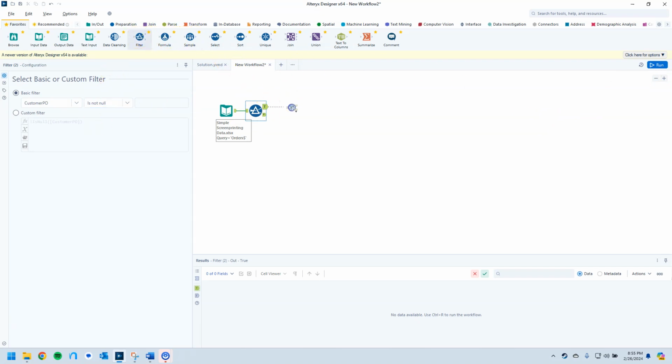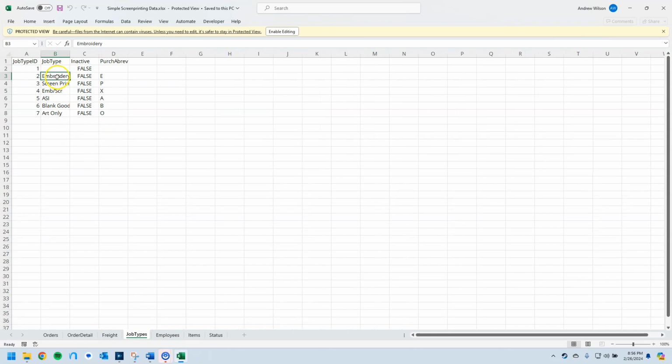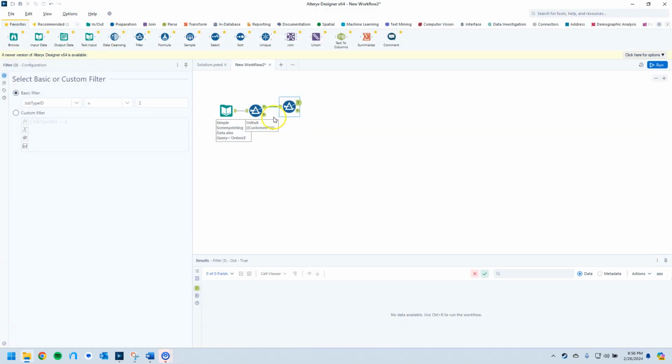Next, I'll add another filter tool. Filter to where the job type ID is equal to 2. In our data, if we go to job type ID, we can see that embroidery is equal to 2. So we'll go ahead and set that there.